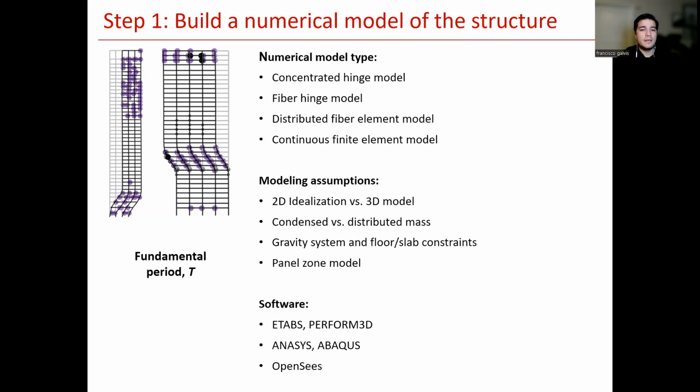Do you want to model this building as a 2D or as a 3D? Do you want to concentrate masses in certain nodes, or do you want to distribute them? Are you interested in modeling the gravity system, or only the elements that are most likely to take most of the lateral load? Details like that. And then what software you want to use, right?